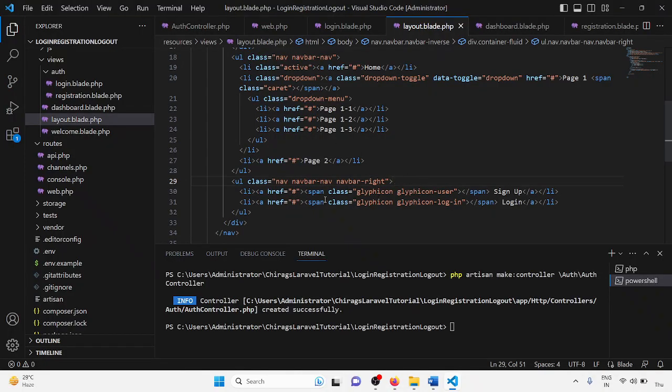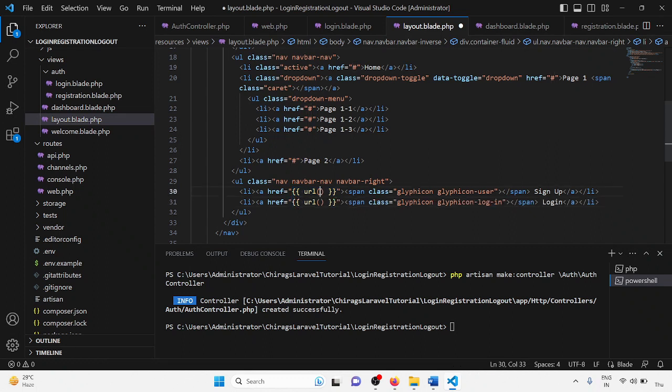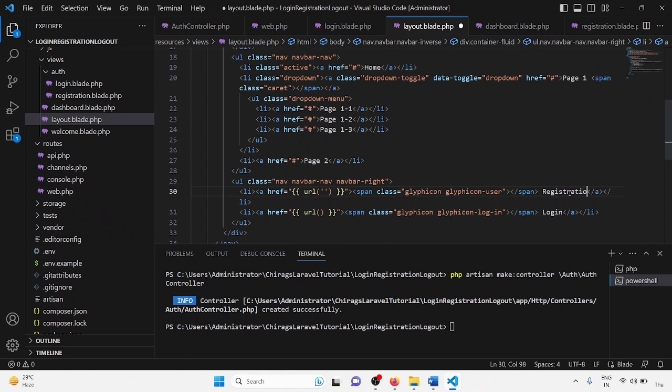Here let me give the path URL. Same thing I'll do here. Instead of sign up, I'll use registration. Here also I'll use registration. Similarly, I'll use login here.